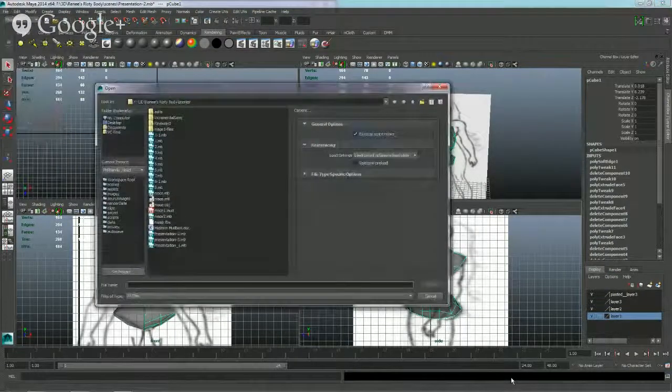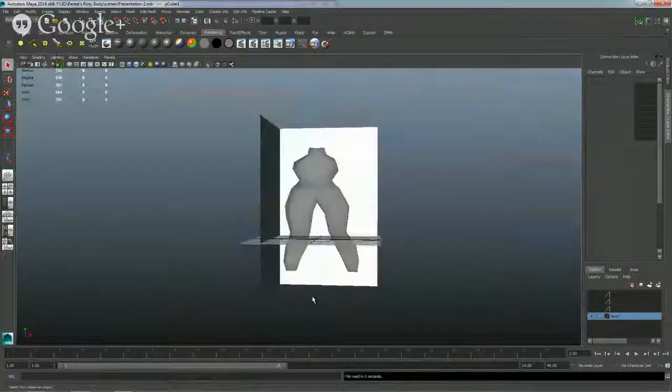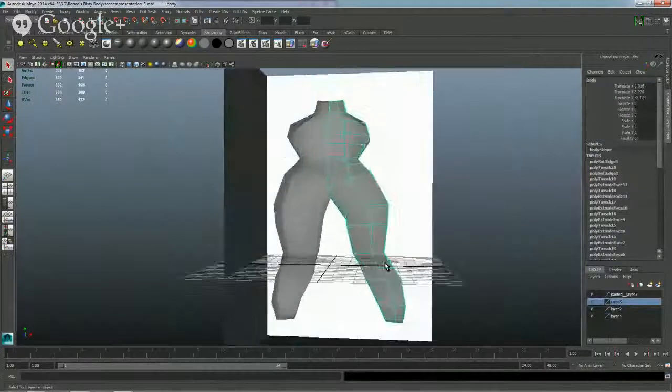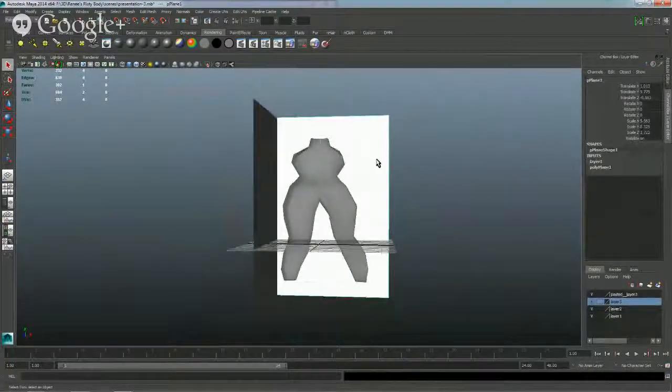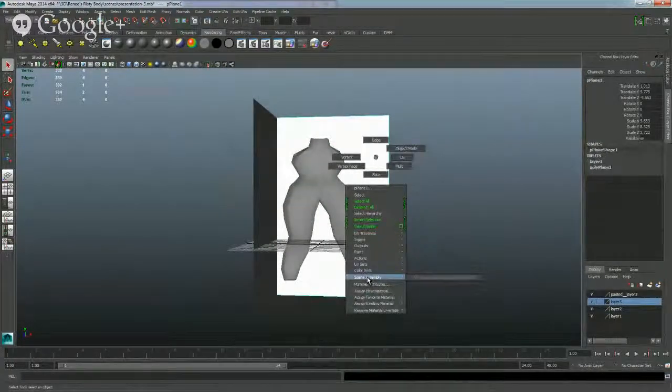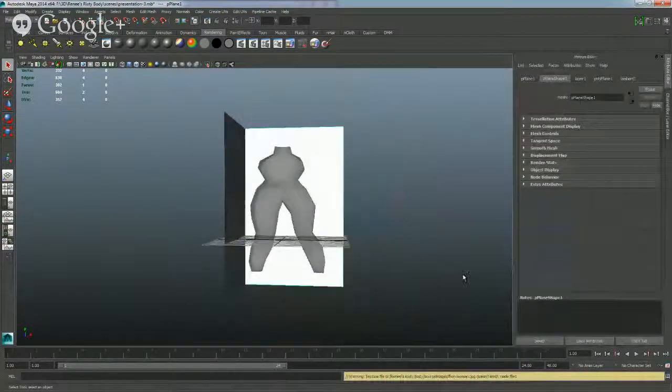And this last one I have. All right, assign materials.